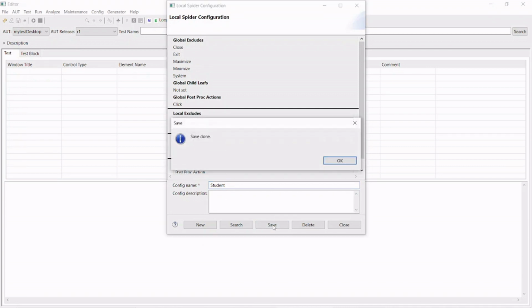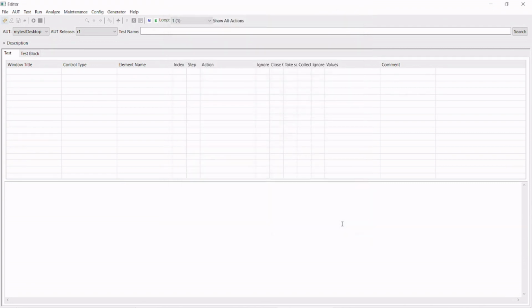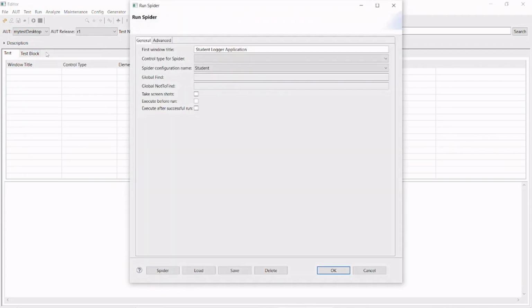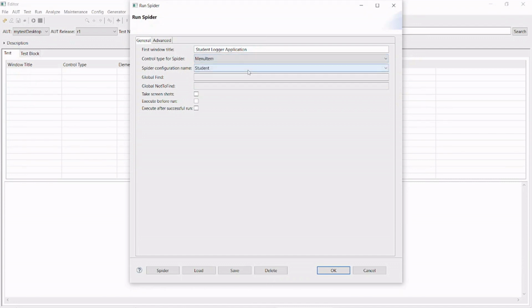You just save it, and then you can close this dialog, and now you can go to run Spider, and here you have to select which control types the Spider should use.